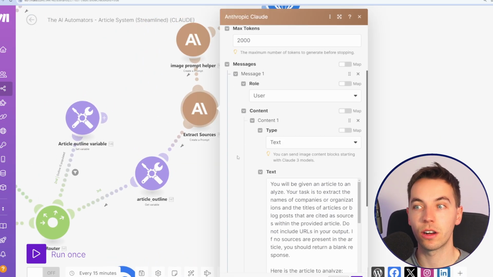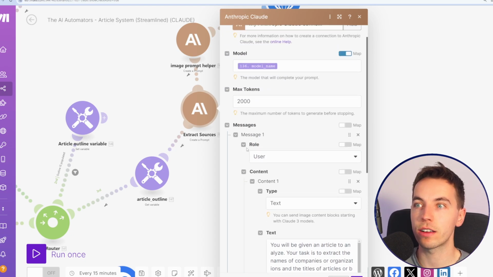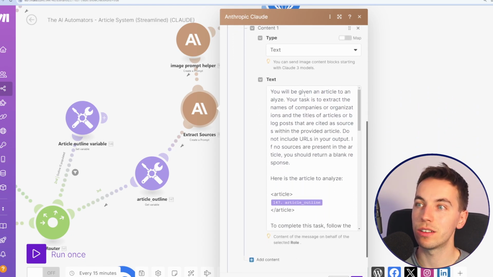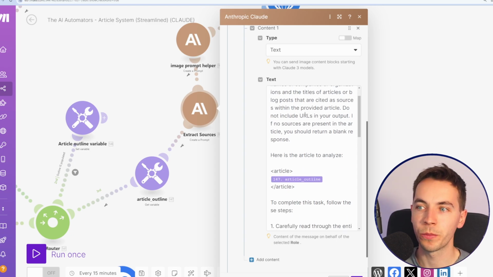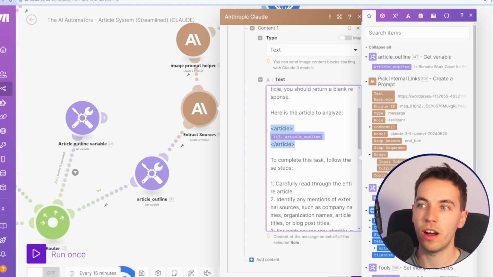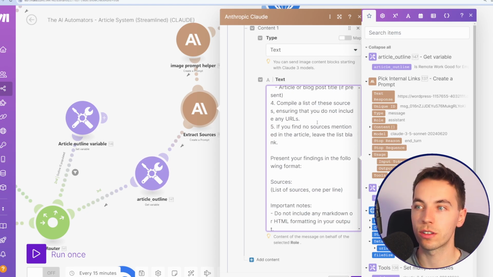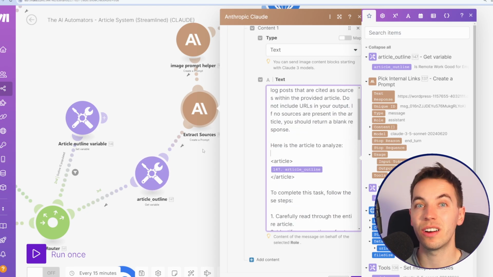Then we have another Claude module here, which extracts the source. So we have a user role, type text. You will be given an article to analyze. Your task is to extract the names of companies or organizations and so on. So we're then providing the article outline directly into that. Then it's going to extract those sources. Later on in the process, we'll add those to the very end of the article.